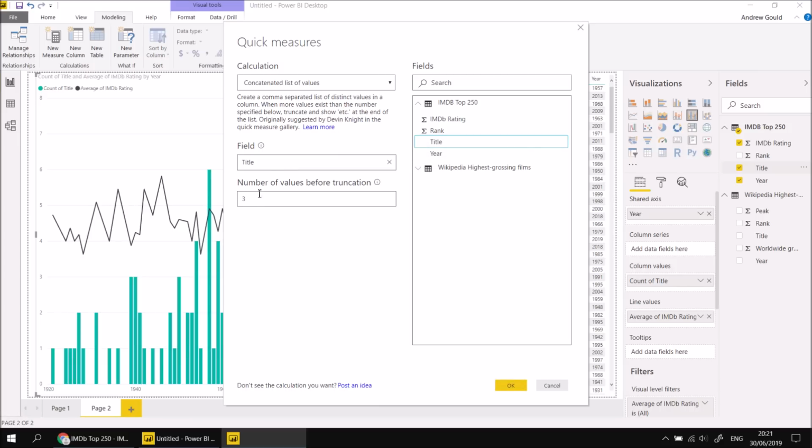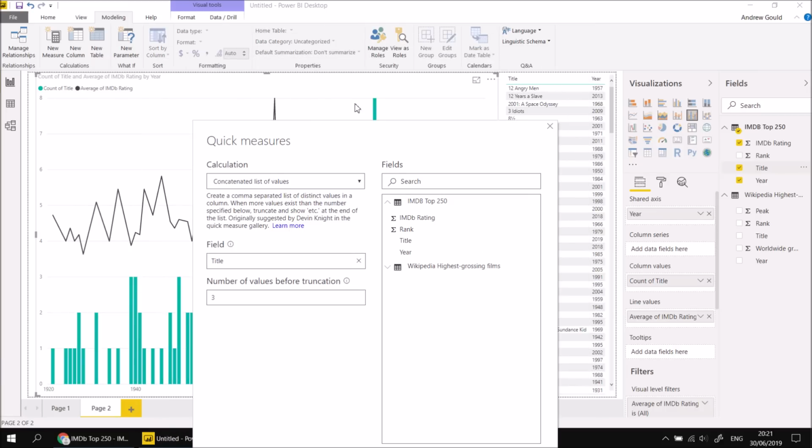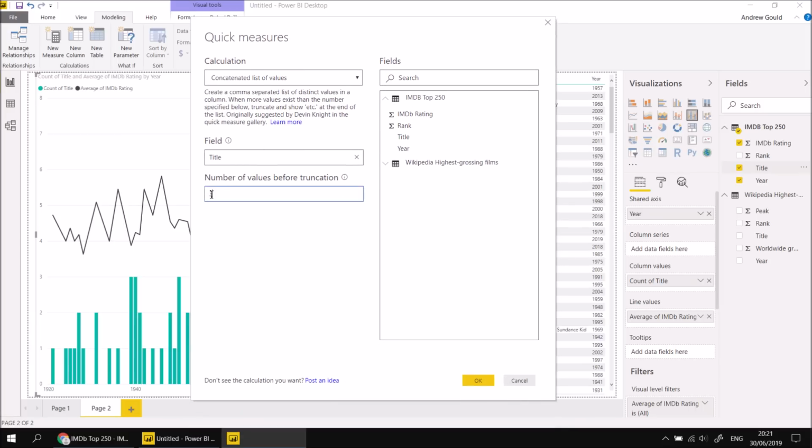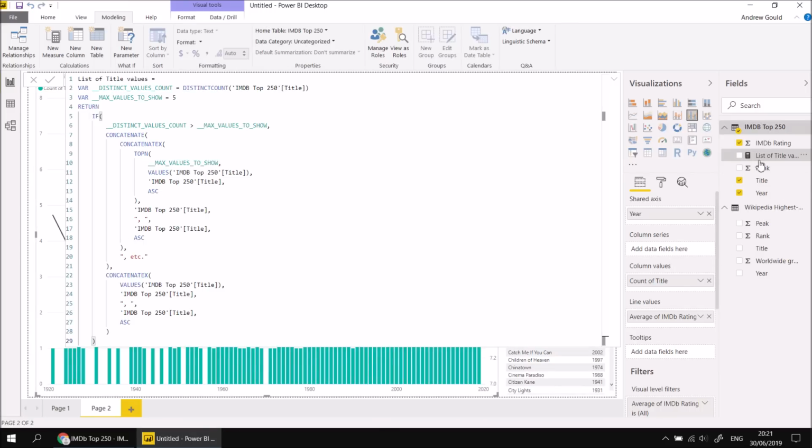Then I'll get the choice of how many items should be concatenated before it truncates the list. So we saw earlier on that the max count in here is 8 for 1995. If I set the number to less than 8, let's go for 5 to begin with. Let's click OK. Now, several things will happen here. First of all, my measure will get added to my IMDb table, and I'll also see a dialog box pop up showing me the DAX expression required to perform this calculation. You can see why I did it the quick way rather than wrote it all out from scratch.